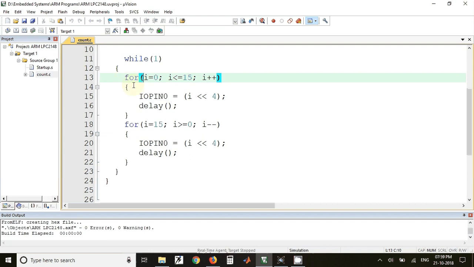So this first for loop will be used for up counting, that is from 0 to 15, and this second for loop will be for down counting, that is from 15 to 0. So in this first for loop we have used the IOPIN0 register. This IOPIN0 register is used for directly changing the status of the port pins. So here the IOPIN0 register is updated with the value of variable I. This I variable is going to have a value from 0 to 15, and that value is shifted by 4 and then it is sent to IOPIN0.